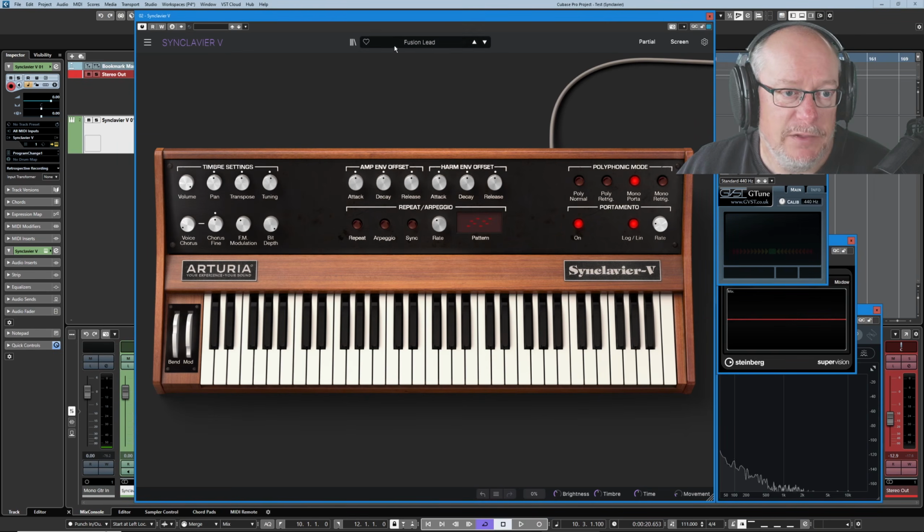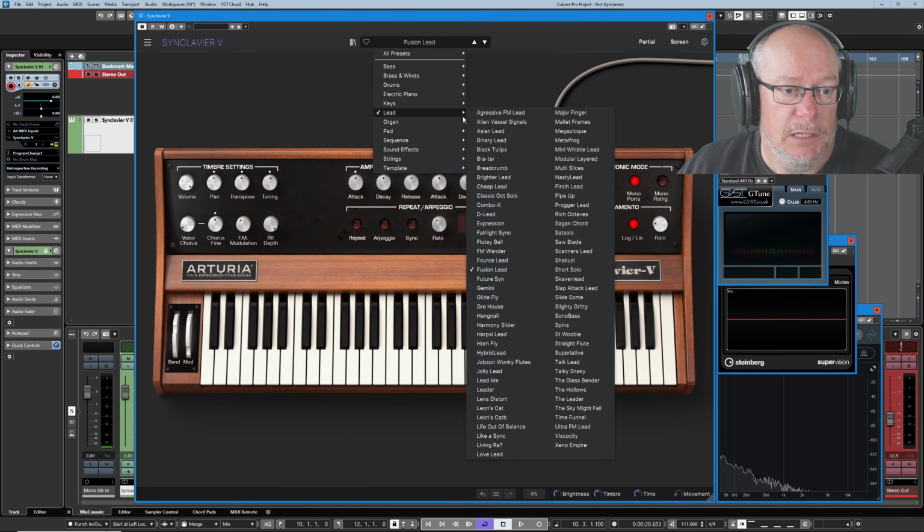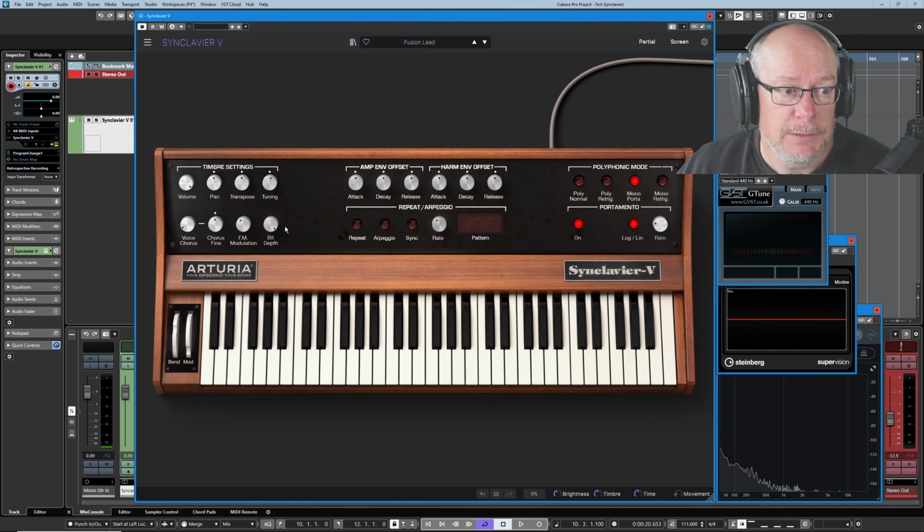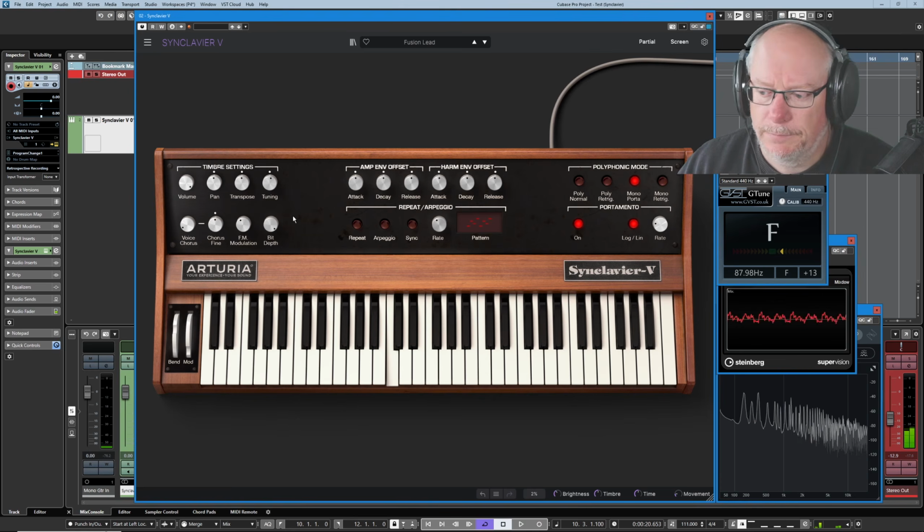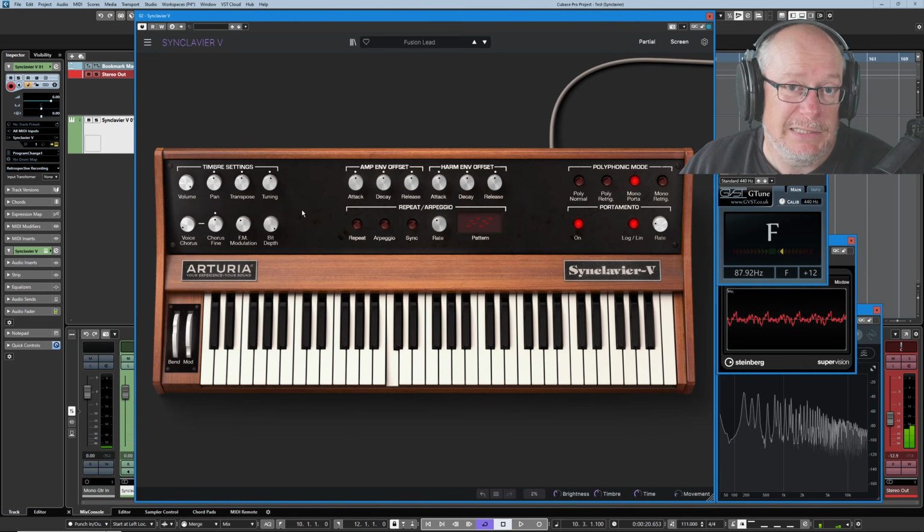To demonstrate FM modulation, I've dialed in a new lead sound called Fusion Lead. Let's just have a quick listen to the sound before we go any further or make any changes. So that's the basic sound of the preset.